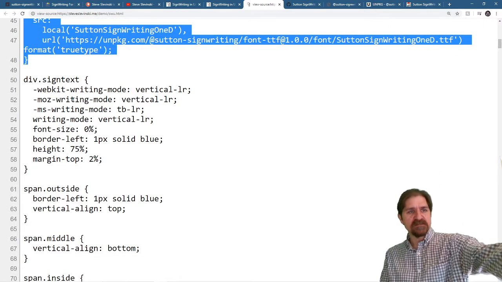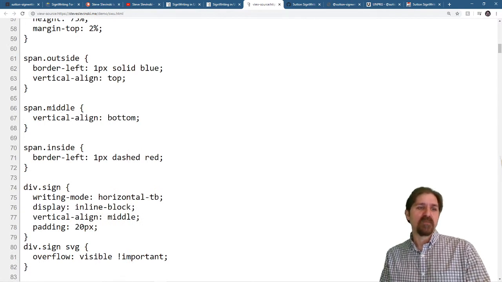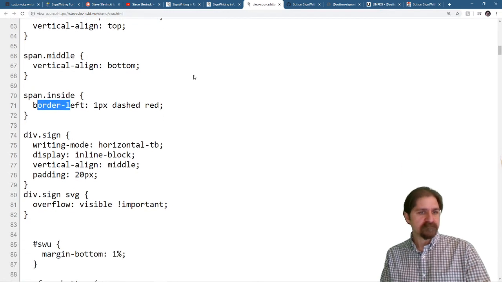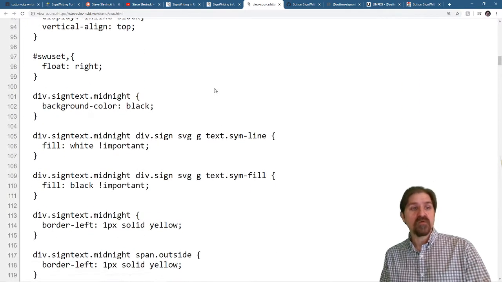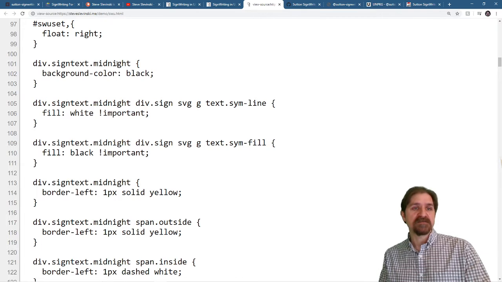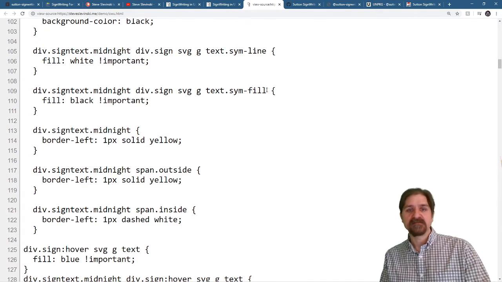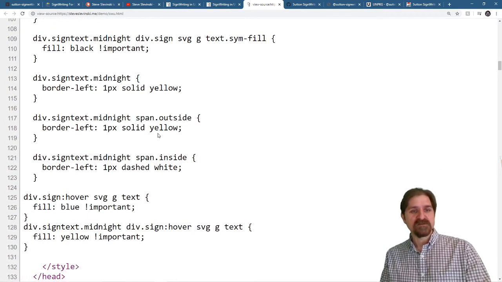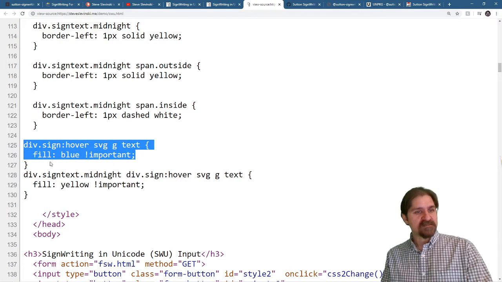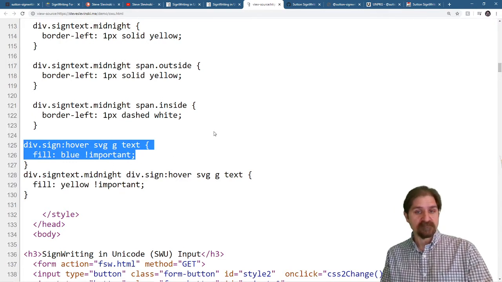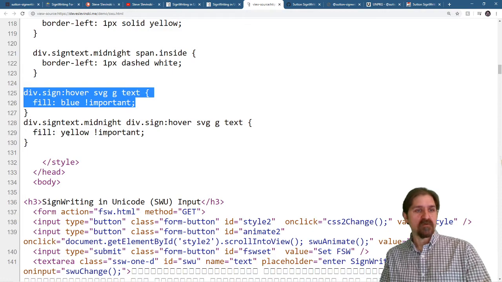You can scroll through and you can see our CSS for how to organize sign text. We are talking about those outsides, those middles, and the insides. And that's just border left, dash red one, or solid blue. When we display our sign, we have some custom CSS. If you noticed when it went from white to black, that is just adding a class midnight to our sign text. And all that does is it resets some symbol lines, some symbol fill colors, and the background, and our spans. And then we also have this hover effect right here. That's just where we say the fill is blue, and that's an important special override that you need to add. And also our midnight has a different hover where they will appear yellow rather than blue.